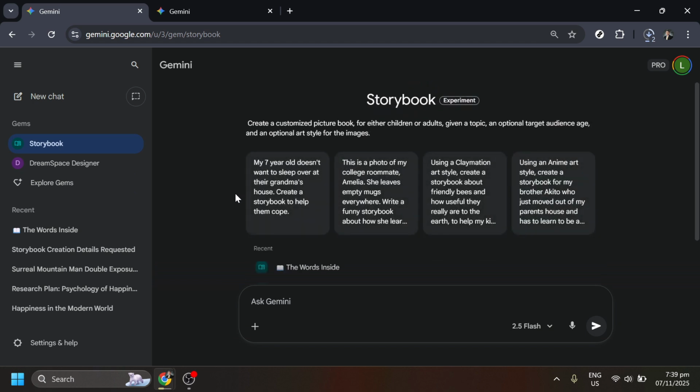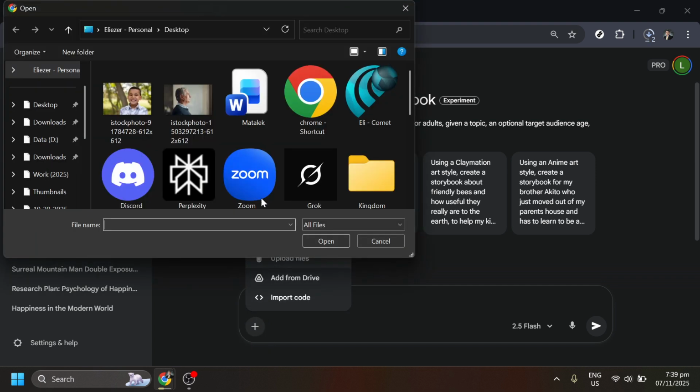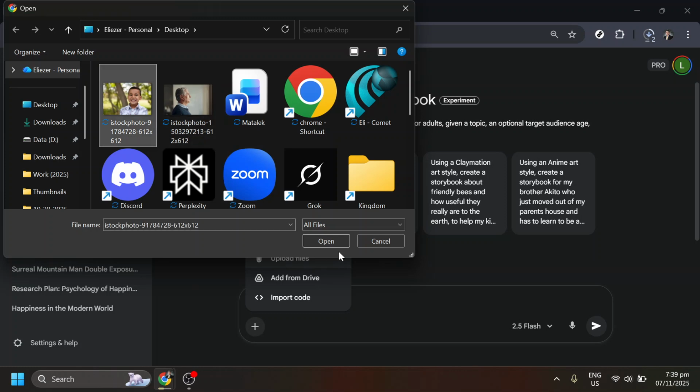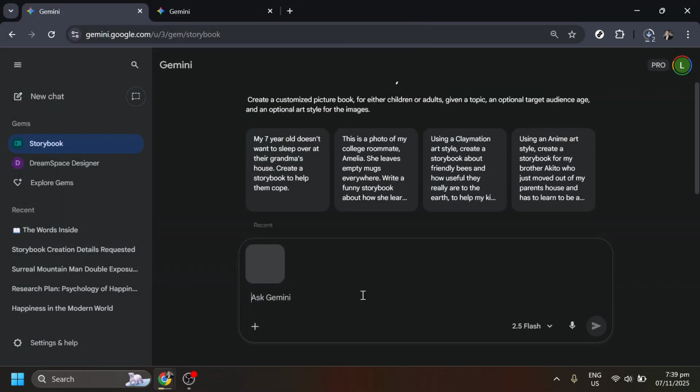With the Storybook feature active, it's time to personalize your story by incorporating your photos. Look for the plus sign icon, usually highlighted for ease of use, and click it to upload a photo from your device. This could be any picture you want to transform into a story element, making your project truly unique.